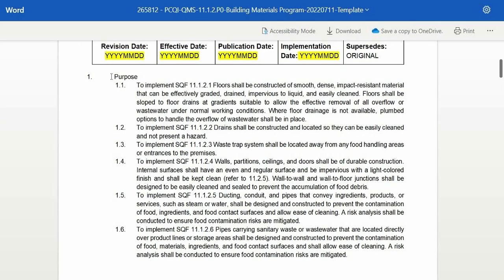Now we will focus on the components of the program. First is purpose. The purpose is the implementation of any certification standard or compliance with a regulatory requirement. For this program, it is for implementation with the SQF Module 11 Edition 9 for food manufacturing under Class 11.1.2.